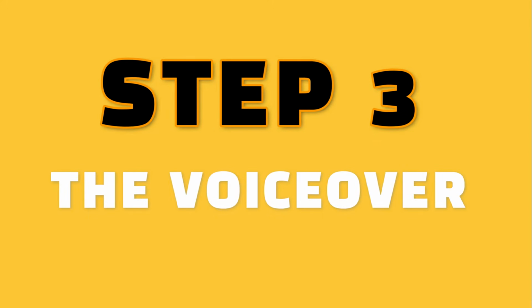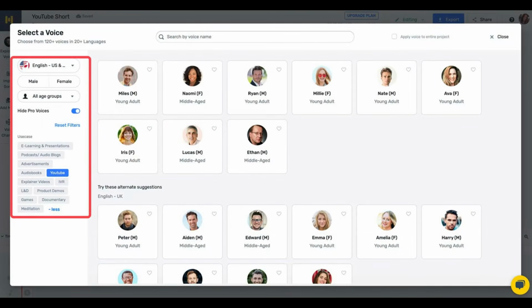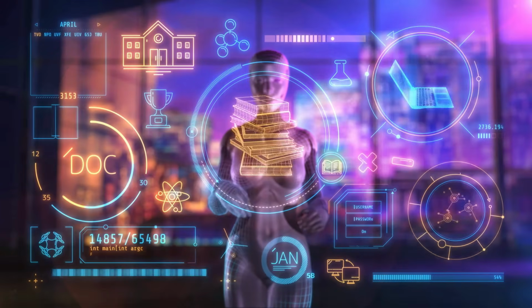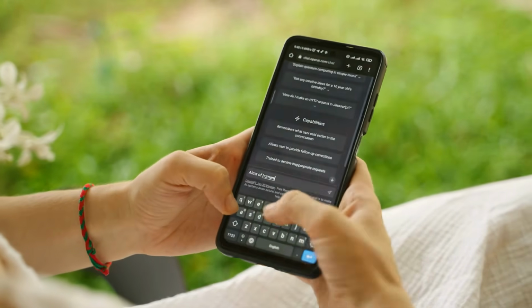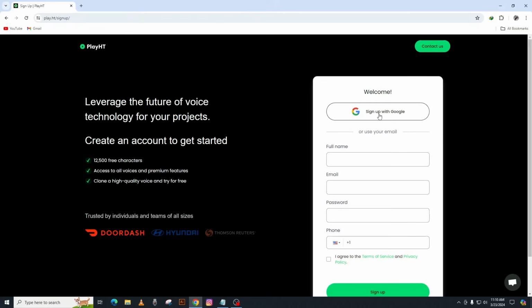Step 3. The voiceover. Since there are a lot of AI voiceover tools available in the market, like 11 Labs and Speechify, but they are mostly paid ones, I have a free alternative that you can use, and it has a lot of options to customize your voiceover. Head towards PlayHT AI and click Try for Free.